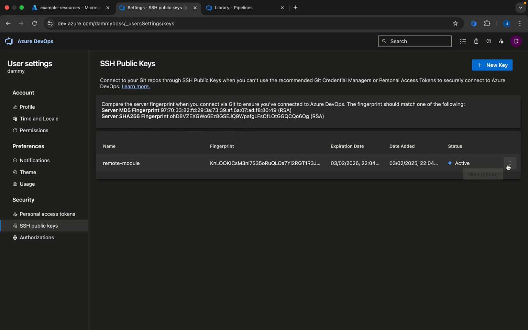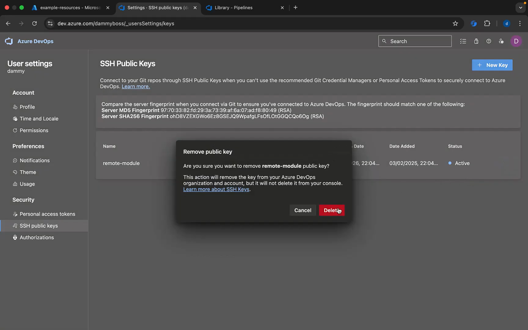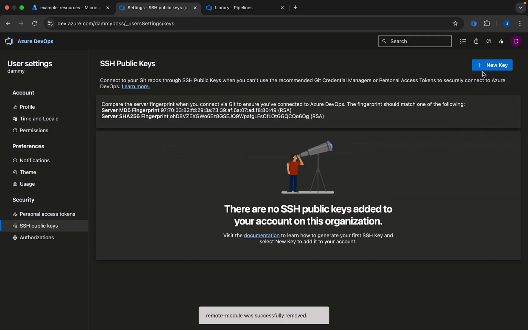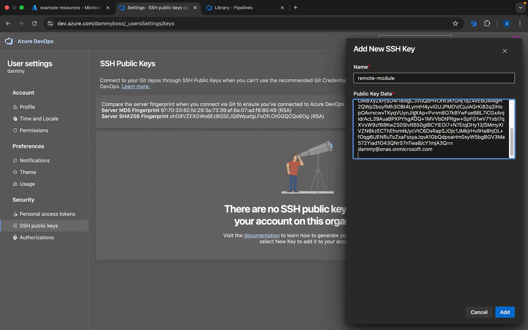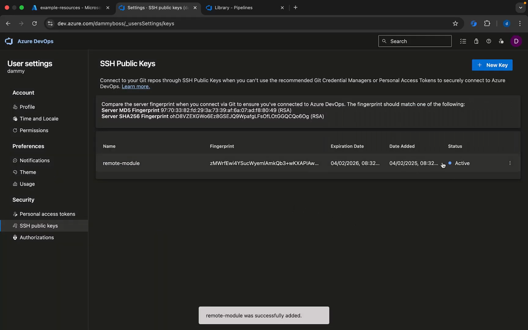I'm just gonna delete this one, and then I'm going to add a new one here real quick. I'm going to paste that here. Click on add. So that is added successfully and it's showing status as active.